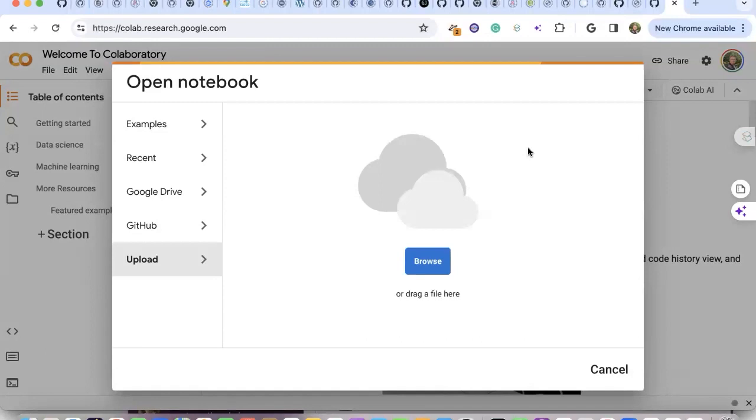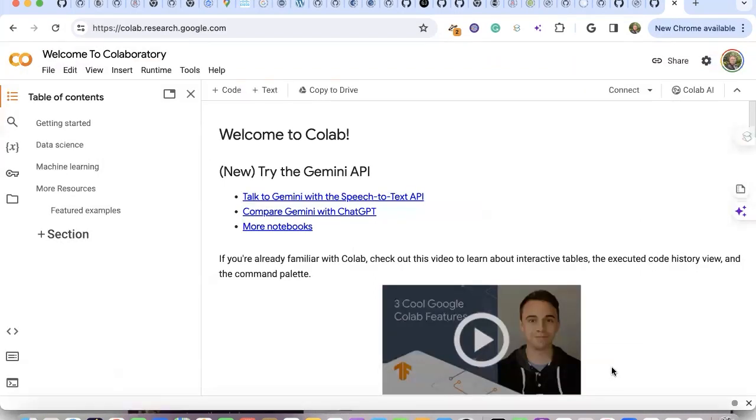Once the upload of the Jupyter Notebook finishes, then you can also upload the GeoJSON files, the Catalina and the verifier. Okay.